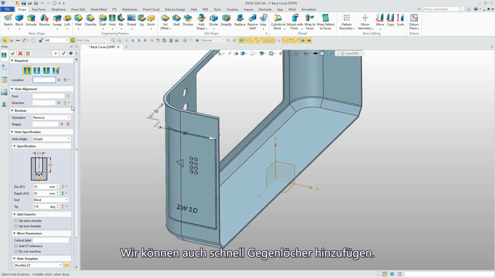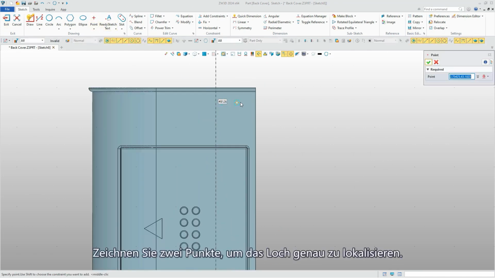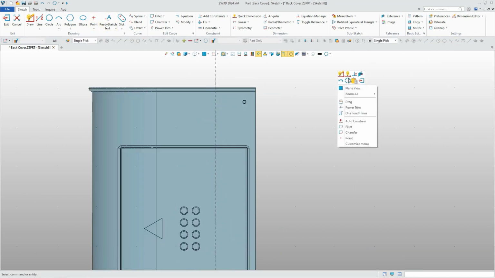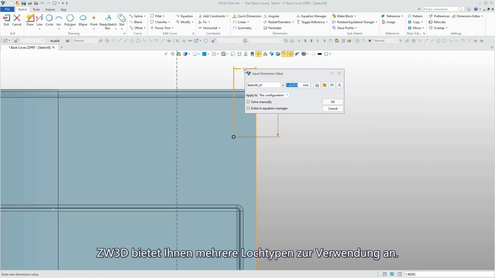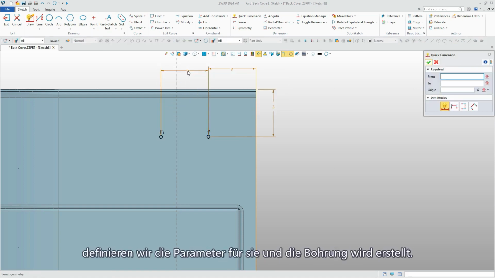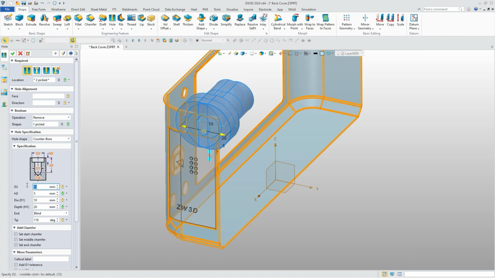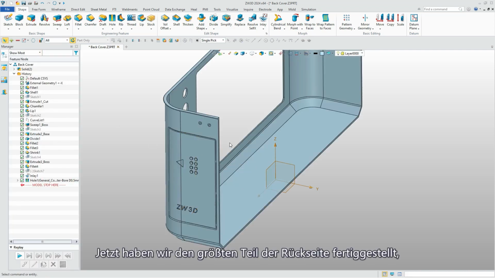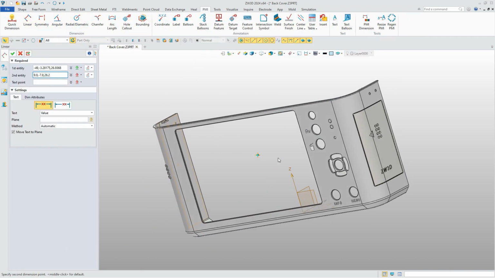We can also quickly add counterholes. Draw 2 points to accurately locate the hole. ZW3D provides you with several hole types to use. After we select the counter hole, define the parameter for them and the hole will be created. Now we have finished most of the back cover, and the remaining features can be created in a similar way.